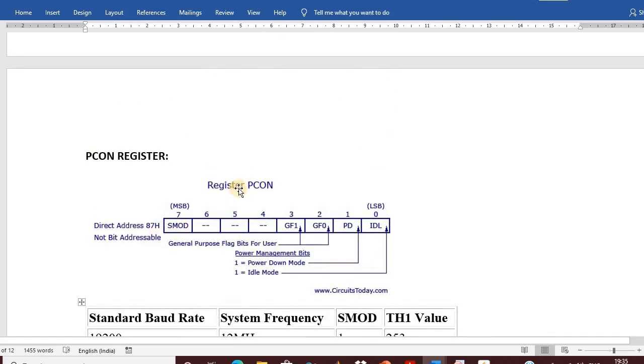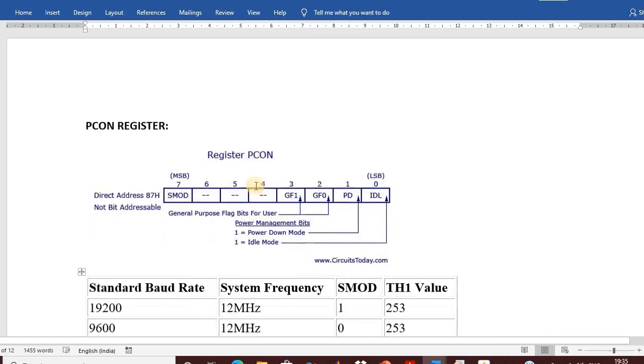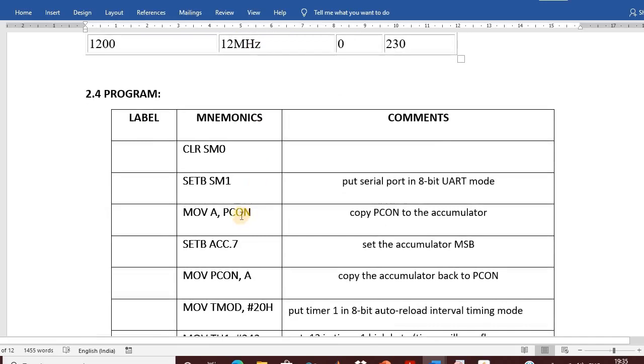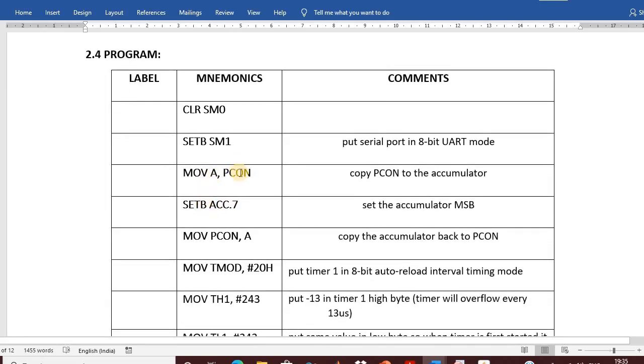The power control register is not bit addressable. So what I'm going to do is move the PCON value to A, and then the accumulator is bit addressable, so I can set the 7th bit as active high. If you see here, MOV A, PCON. The power control register value is moved to the A register, and once the value is copied to A, the accumulator is bit addressable. So SETB ACC.7, and the 7th bit, the MSB, will be set.